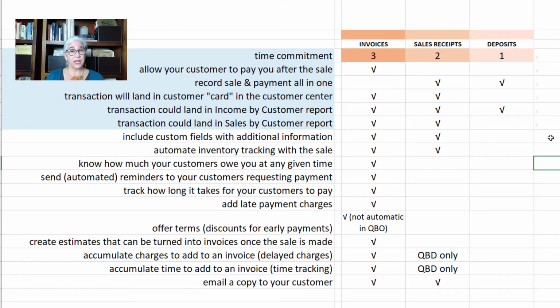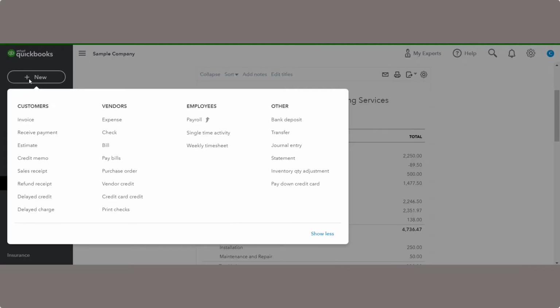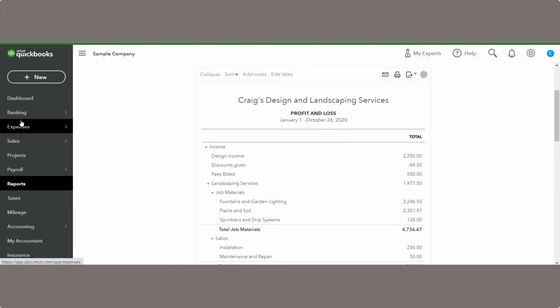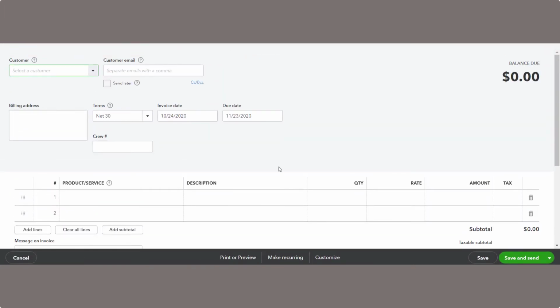So both invoices and sales receipts can have custom fields with additional information. You can get behind the scenes and create a user-defined field and then use it for virtually anything. For example, if you had a landscaping firm and you wanted to track which crew worked a particular job, you could have a crew number field.